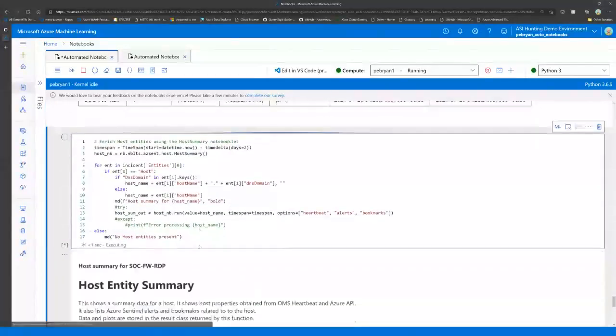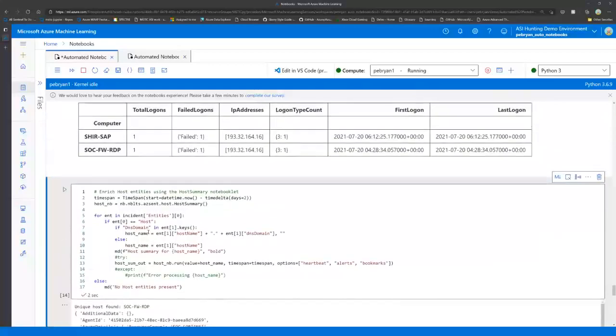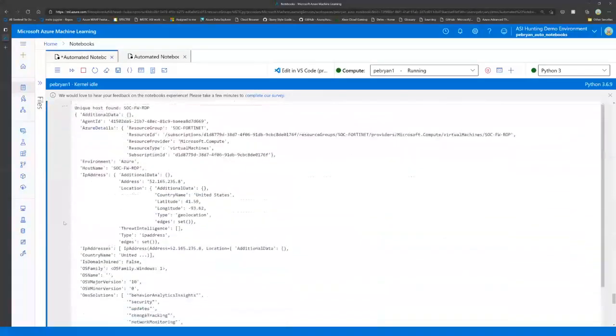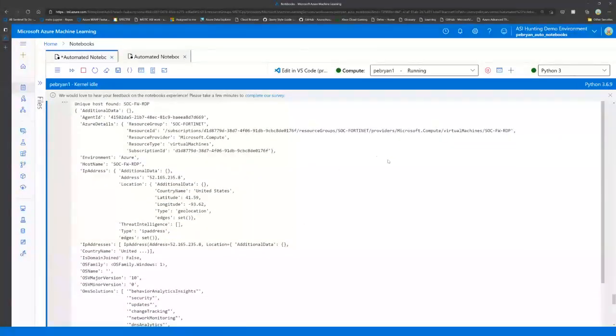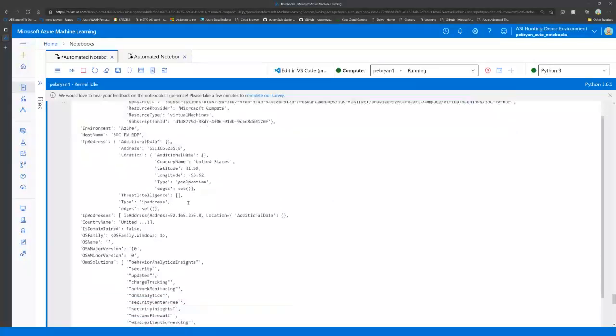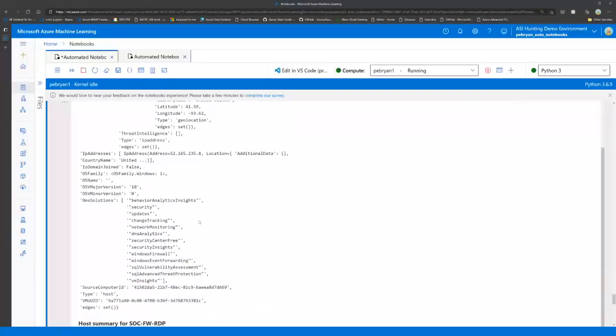Do the same for the host. There's a host attached to this instance. By running this, I can see straight away that, oh, it's an Azure compute instance. I can see what resource group it's in. I can see where it's located in the world. I can see what packages it's got installed on it. Again, all useful context that can quickly help me narrow this down.